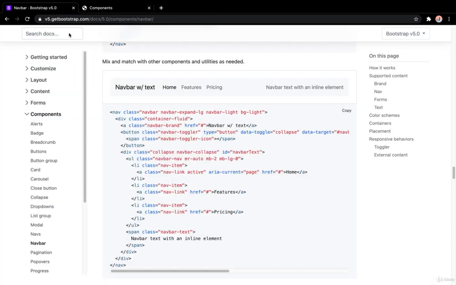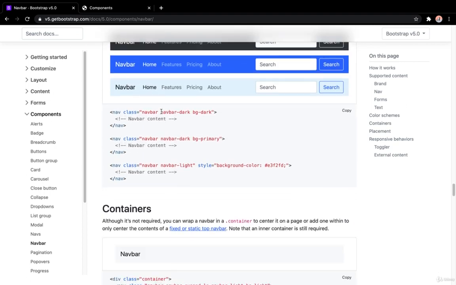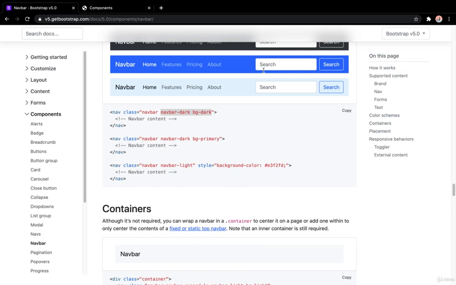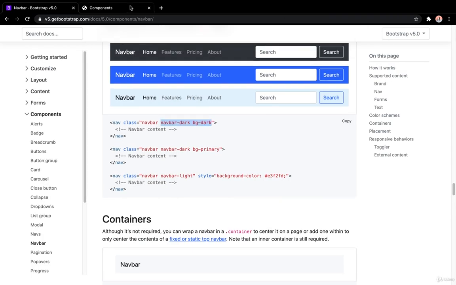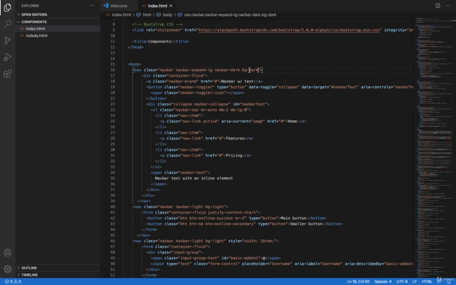Great. Then I have the colors. How can I change the colors? I can just copy this part, navbar dark. I will delete this part and make it navbar dark and PG dark. So I will be having the dark color. So here I have the dark one, and I can make it PG primary, so it is blue.